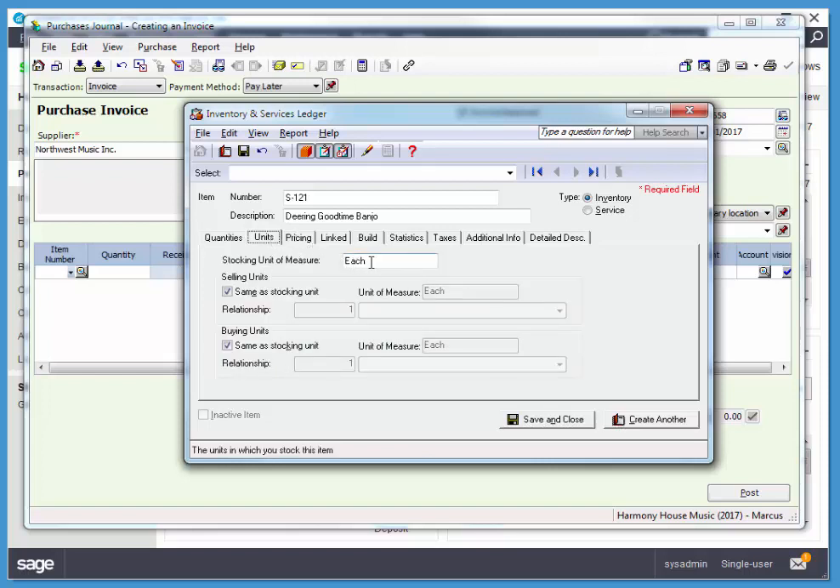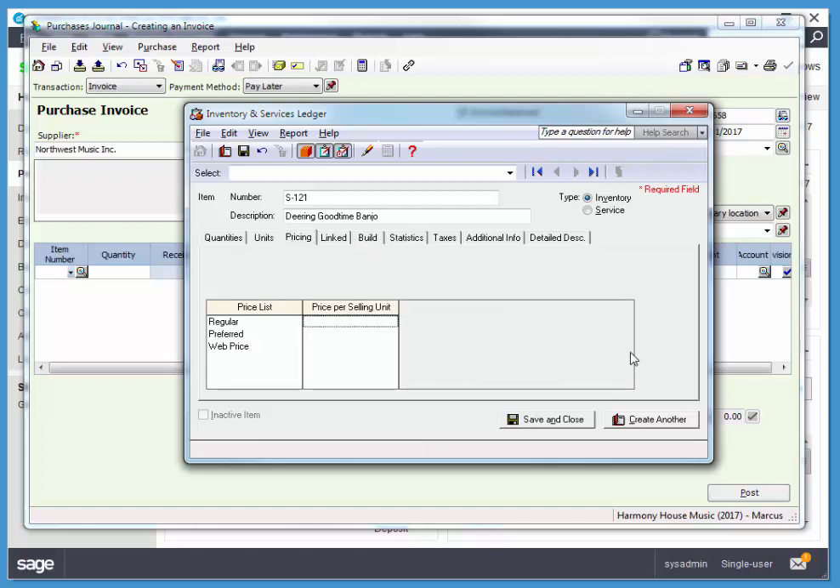Buy them by the each. We sell them by the each. And we hope to get $229 for them. Sorry, $369.95. I always populate preferred and web prices. Sometimes the book asks you to clear these. I always leave them populated.